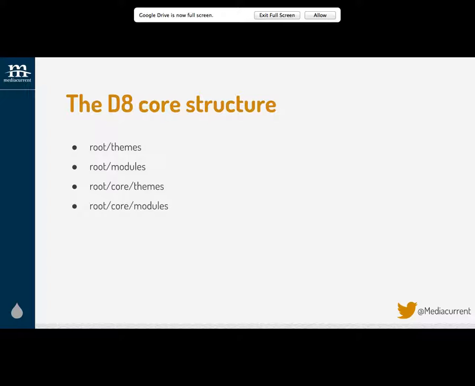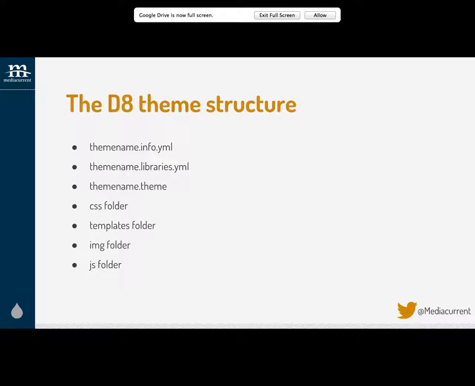The core structure has changed a little bit. In your root installation, you have the themes folder, which is where you put your custom theme, and a modules folder where you can put all your contrib and custom modules. Then there's also a core folder that has, among other things, themes like Bartik or Stark or Seven that come installed with Drupal, and your core modules. So that's a big change. You don't have to drill down nearly as deeply as you did before, which is nice.